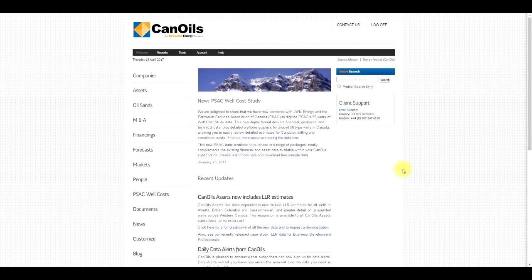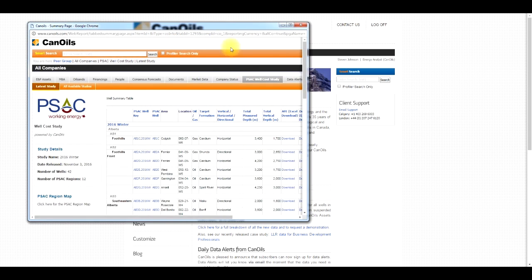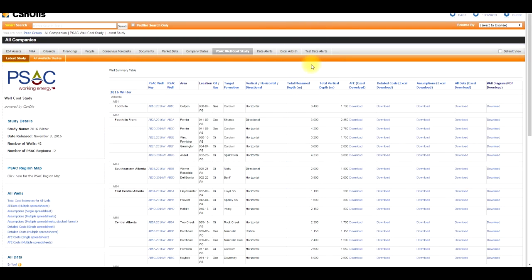In this next part of the presentation, we're going to do a live walkthrough of how a user can navigate and download data from the PSAC well cost module as it's been housed in the CanWells data platform. So starting off at canwells.com, we've got the home page, and I can find my PSAC well cost module right here. I can click into it and get a pop-up to open up, and in doing so I'm accessing the new reporting standard. I maximize this page and I can see that I'm looking at the most recent wells that have been collected for the study.